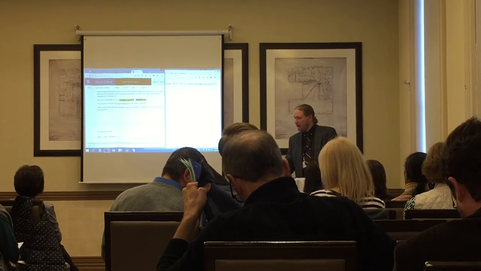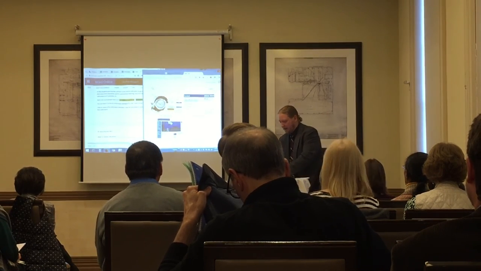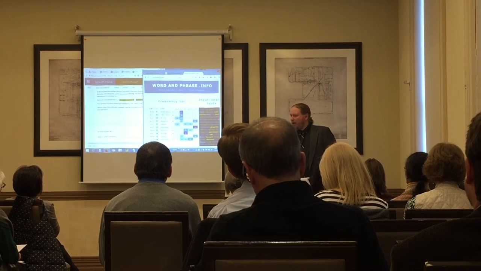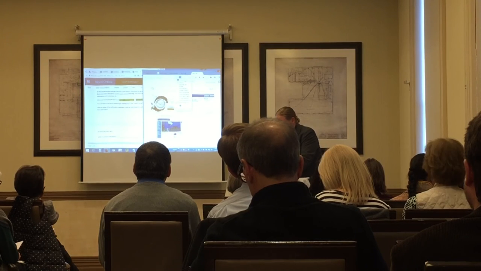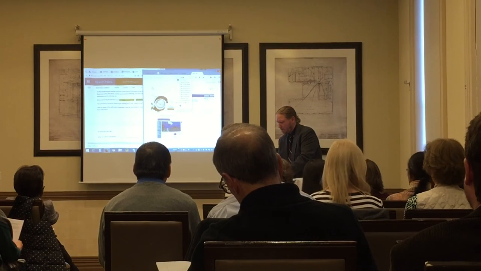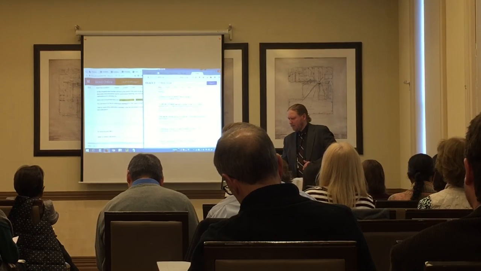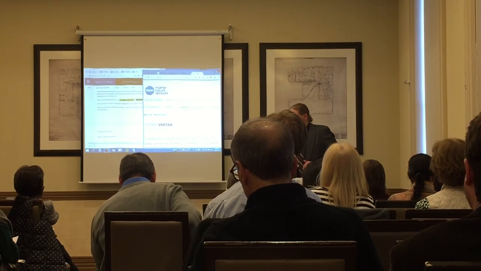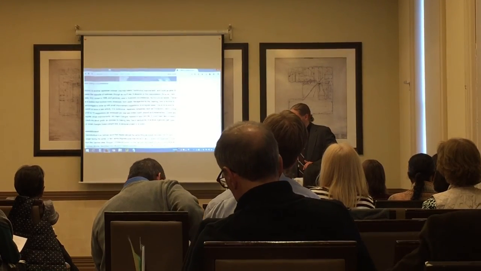Now, as far as the word and phrase tool goes, I use it with lower level classes because that input and analyze text feature is so great just to visualize the reading. So we could just do one paragraph and understand the whole paragraph just by the content words.